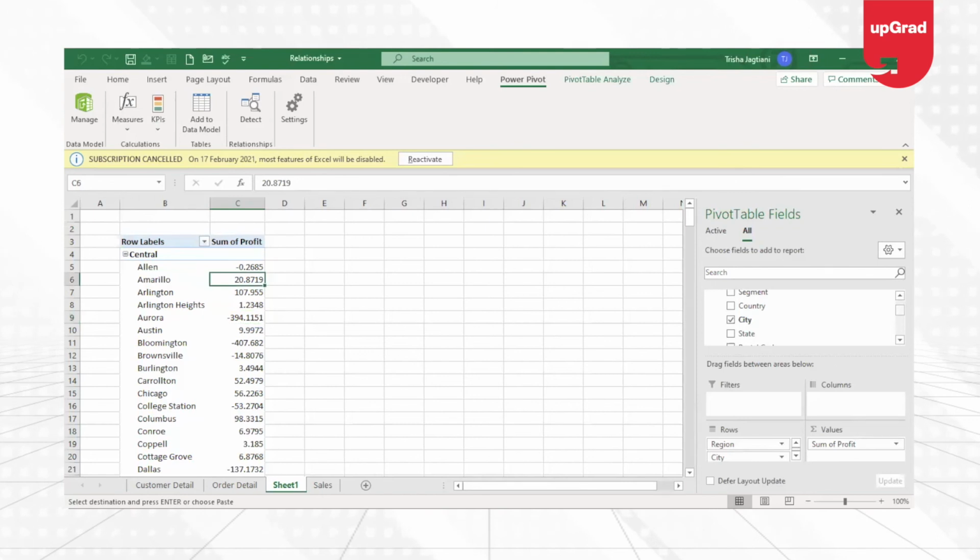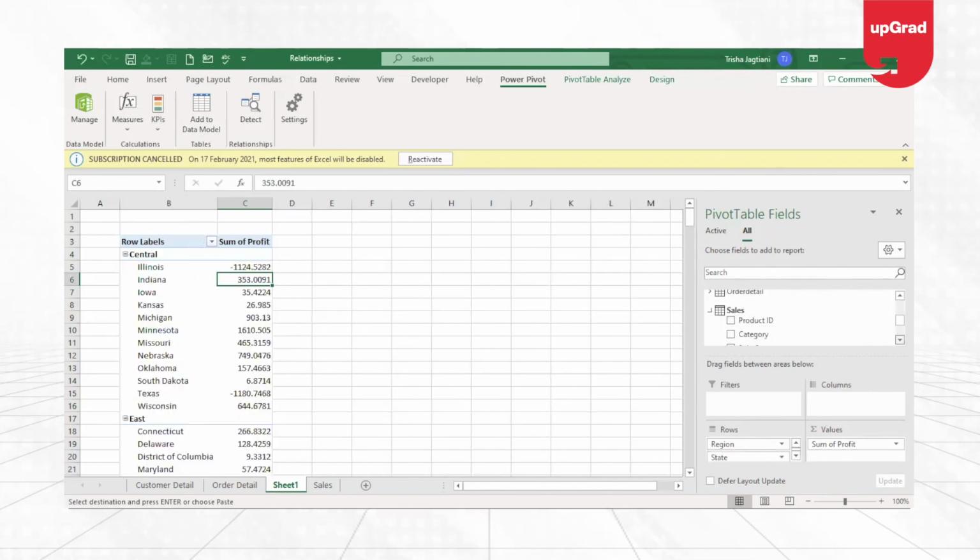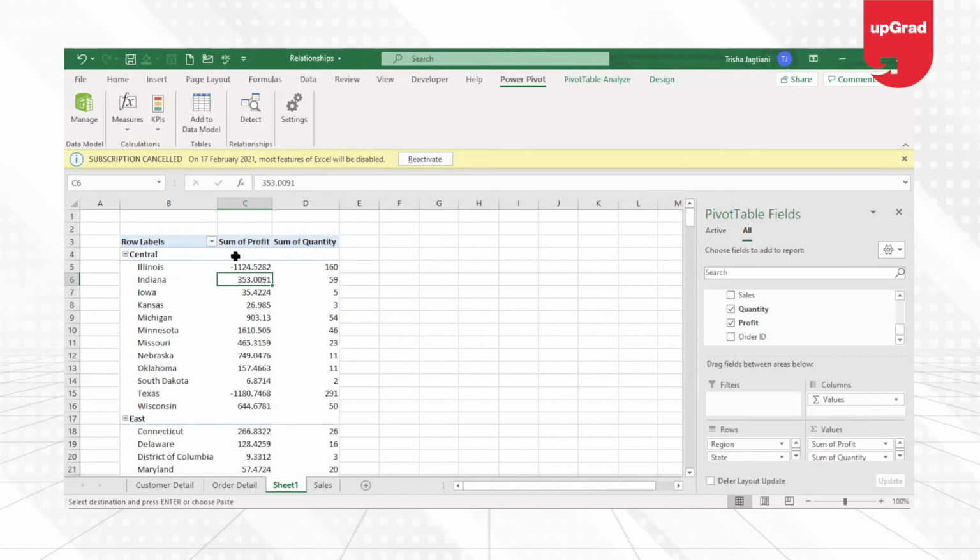So now you have the sum of profit, like I mentioned. You can remove the city, you can have state, you can also add any other information that you have. You can also add quantity if you like to. So this is how you can actually create different things from your pivot table.